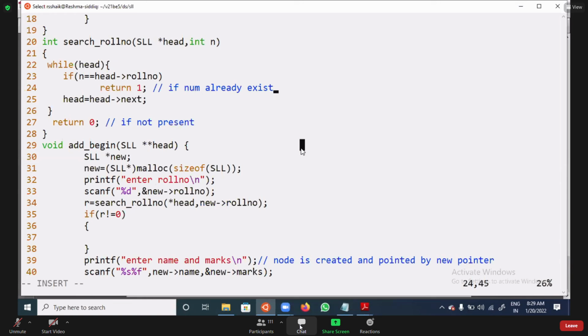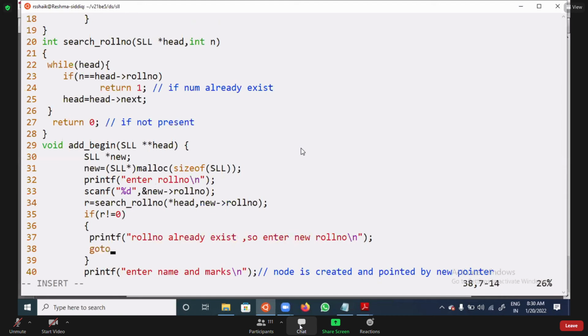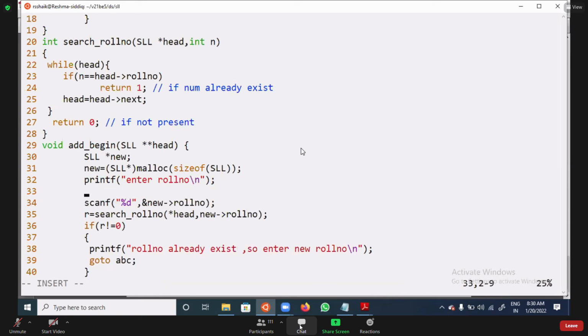So we are returning. If it is available, we are returning. If it is not available, return 0. So here I'm checking the condition. If it is available, then you need to take care that printf roll number already exists. So enter new roll number. Then you need to go to ABC. For re-entering purpose, I'm using go to ABC, and here you need to use ABC.